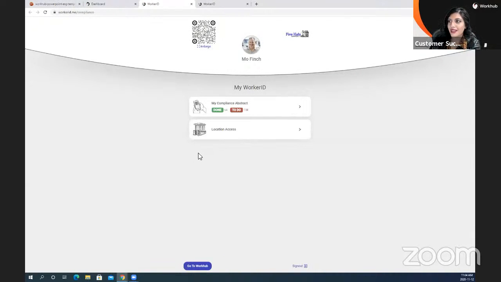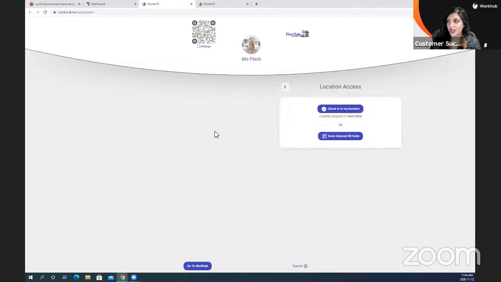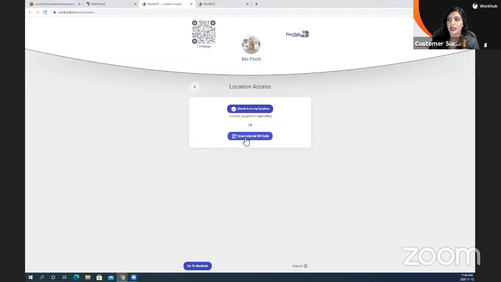So now the worker ID is great, but how do you use it to check into your work site? Well, we've added this really great location access feature on this page as well. Clicking on this will allow you to either scan your external QR code or check into your location. That QR code is huge for workers who may show up on site. They don't have Workhub on their phone, but they have worker ID and they need to access this location. So they can just hit scan external QR code and they can sign in easily.